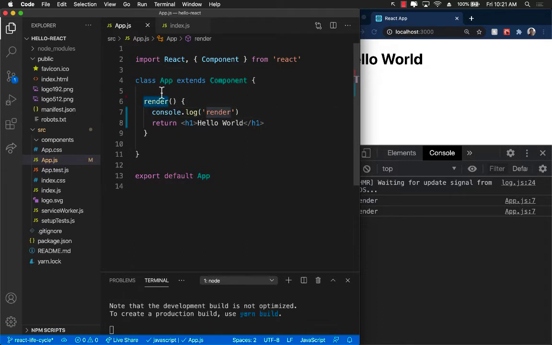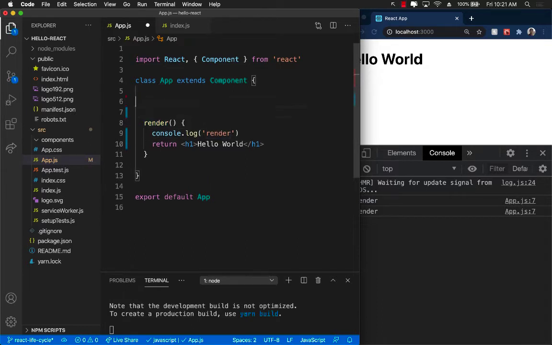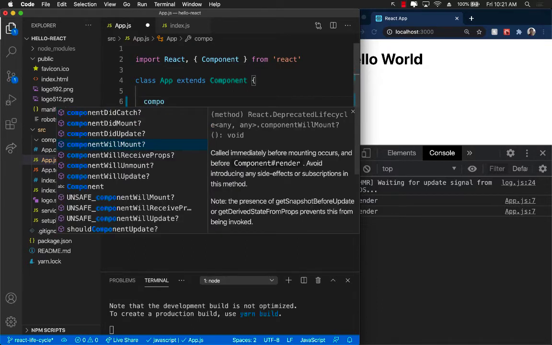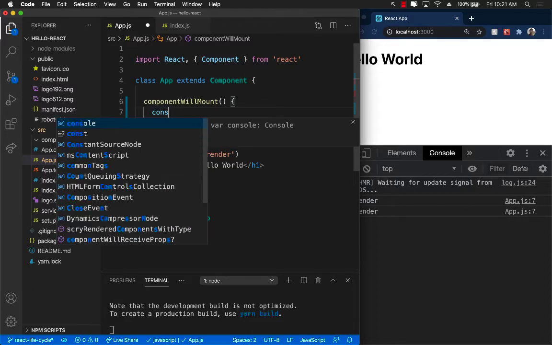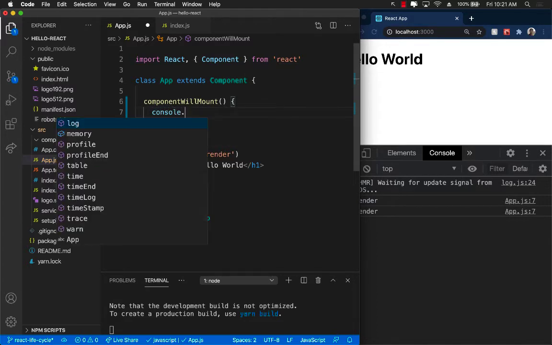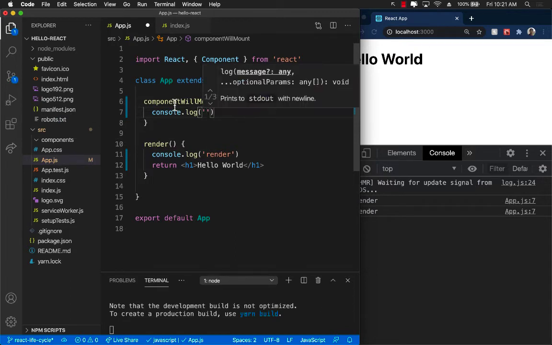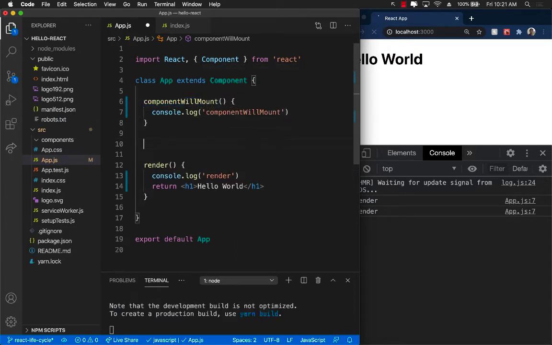So render is the only function that is required, but there are some other functions. There is something called component will mount. This particular function is fired right before the component is mounted on the virtual DOM, basically on the React DOM that is controlled by React. So we can go ahead and put a console.log over here also and put the name of the function so that we know that it is being called.